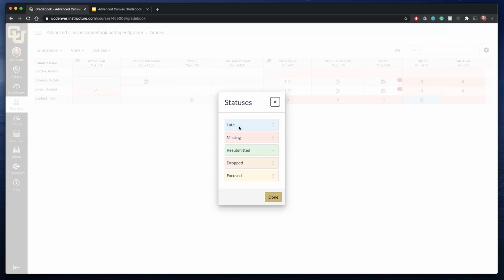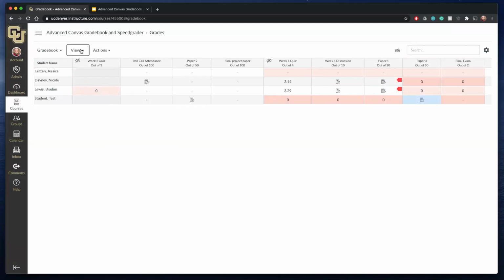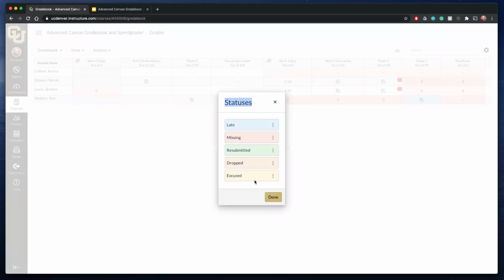If I see over here that if it's blue, that means it was turned in late. If it's red, that means, hey, this assignment hasn't been turned in and it wants to jump out at you. And then you have the excuse and drops if you want to go through and hide those. We'll go ahead and color code it right here. So anytime you're wondering what the statuses mean, what all these little codes mean right here, click on view and select statuses. And then you'll be able to see that information right here.